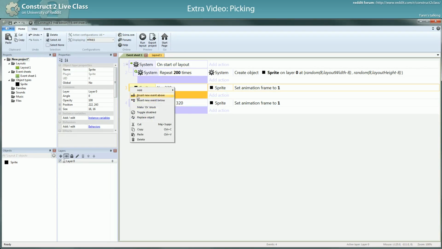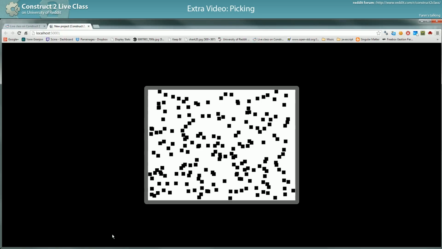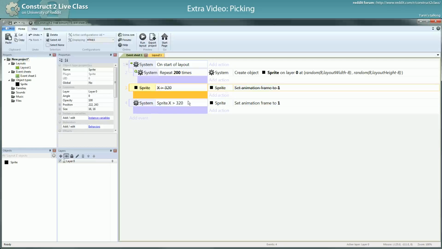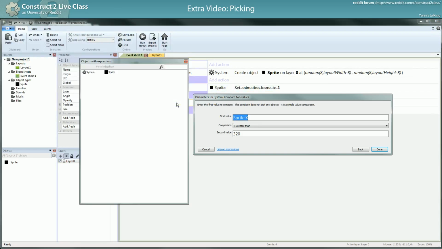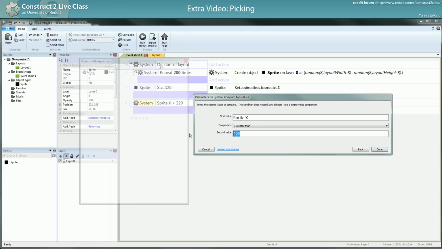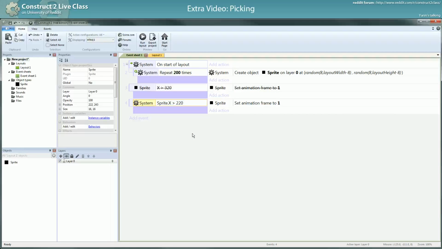Let me show you. I will disable this one. Here, nothing happened. If I do something like, and you will understand why I would do that, 220, I think everything will be red.